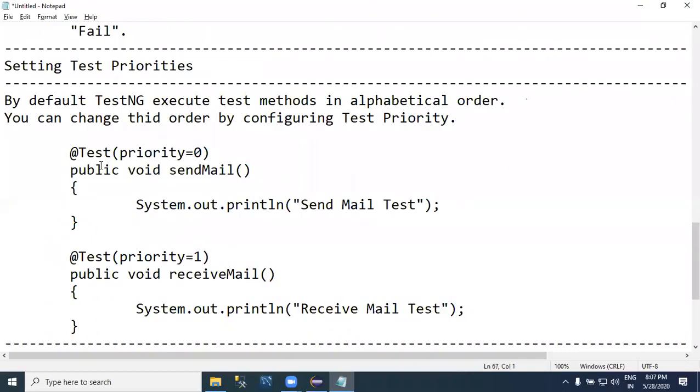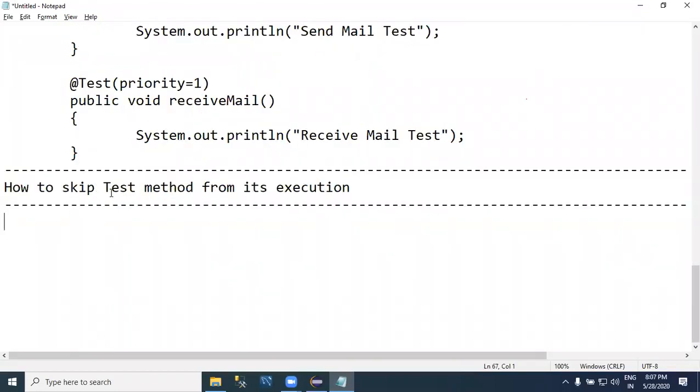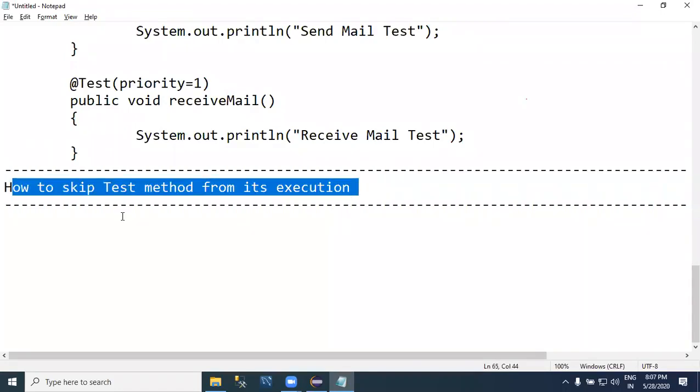I have multiple test methods in a TestNG class. When I run, how will they be executed? We have to answer: by default, they will run in alphabetical order. Okay. Is there any option to change this order? Yes. By configuring the priority keyword, we can change this order. Right. Now, another expected interview question here: how to skip the test method from its execution?